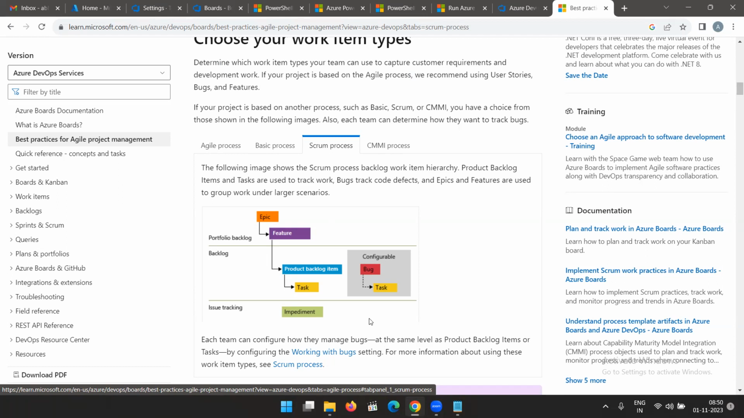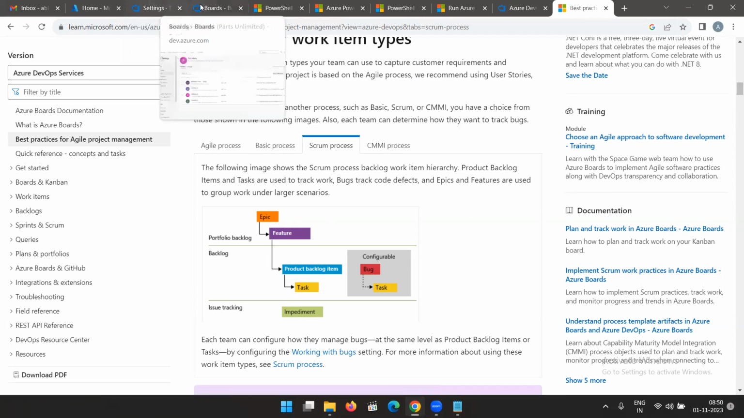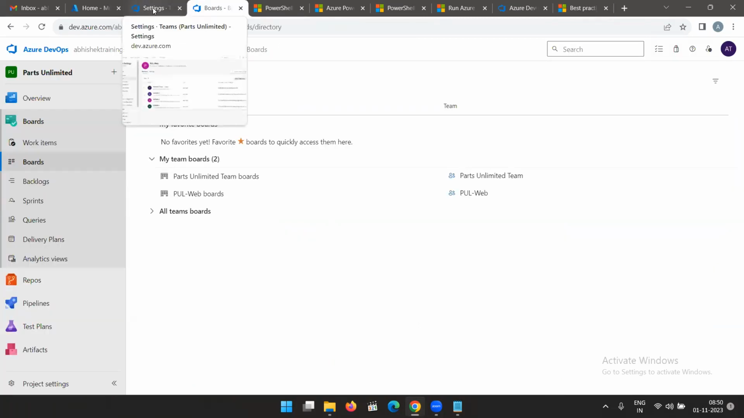Suppose we have three teams in a company. From the backlog items, any team can pick. Backlog items are those items which are not assigned to any team or anyone.